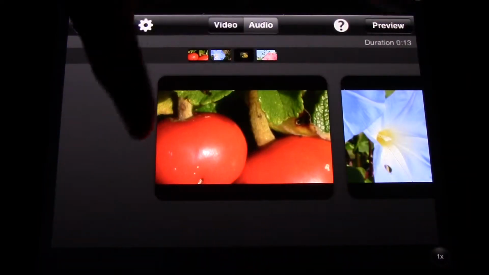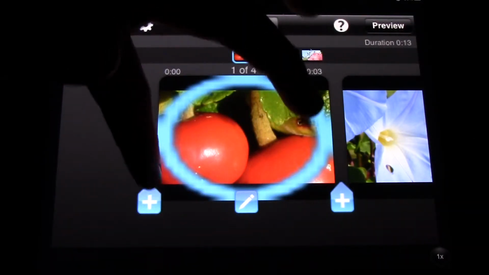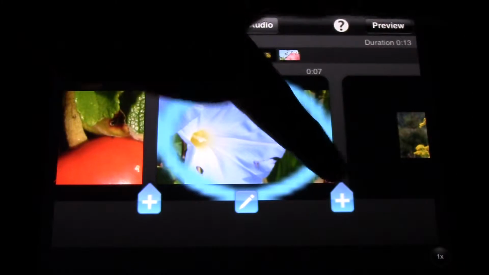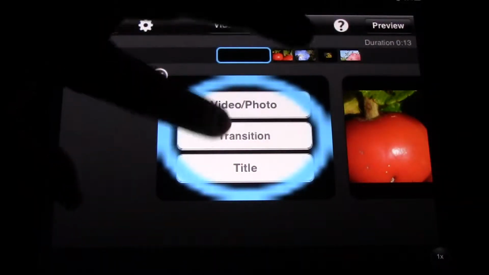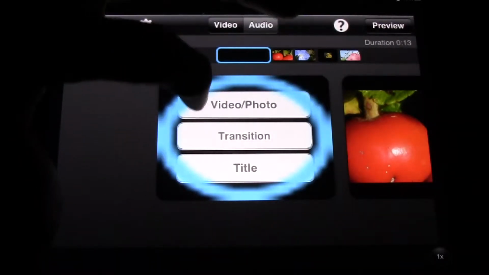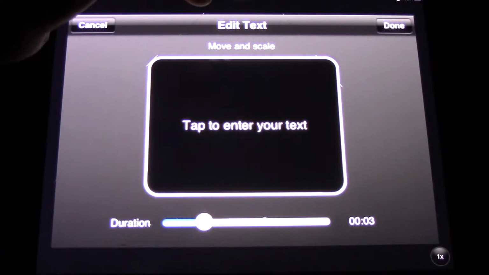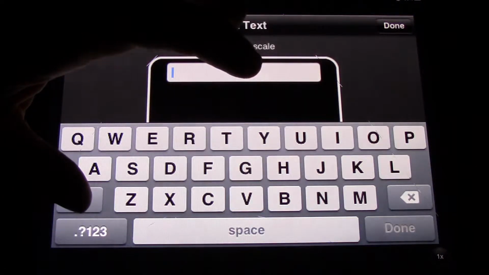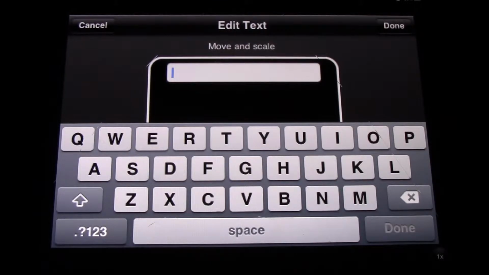And we're going to put a title in the front. So to add a clip, you need to just touch where you want to add it, and you can either add on the left or the right, before or after. So I'm going to add before the first clip. What we're going to add is not a video or photo, not a transition, but a title. Splice's titling is quite simple. You just touch where it says touch to add title, and then let's put in our title.